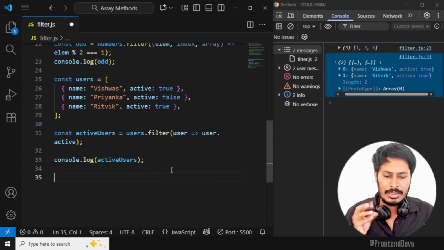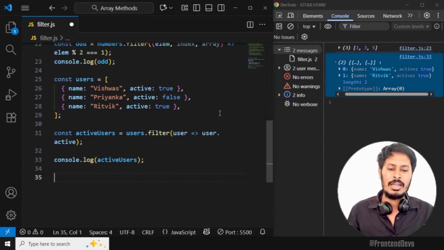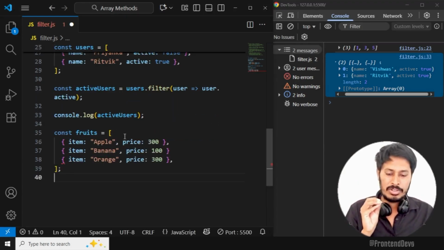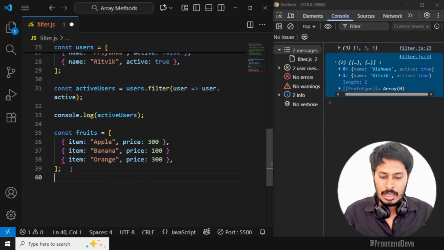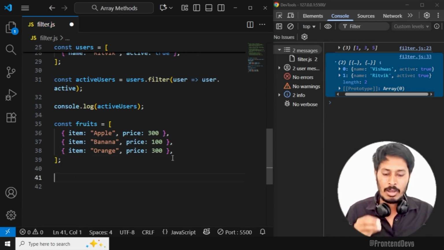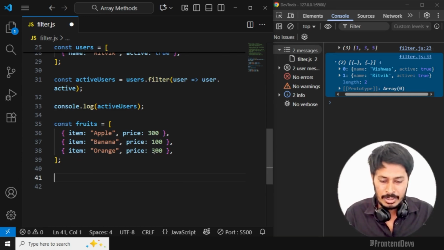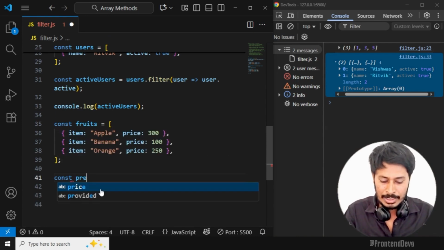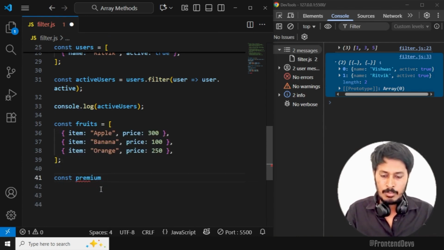Now let's understand the second implementation, and that is for getting the product list based on some pricing. For demo, I'm going with one simple fruits array of objects, and here we will just filter the fruits that have pricing greater than 200. Maybe let me use 250 here, and then we will get the premium fruits.